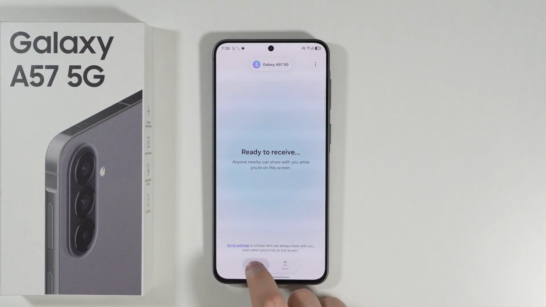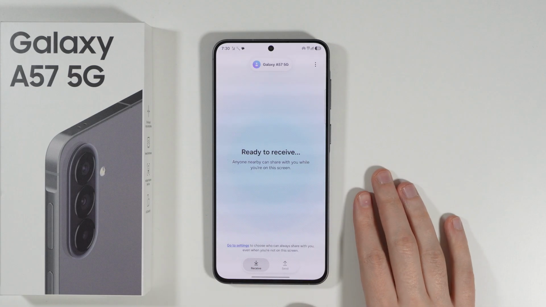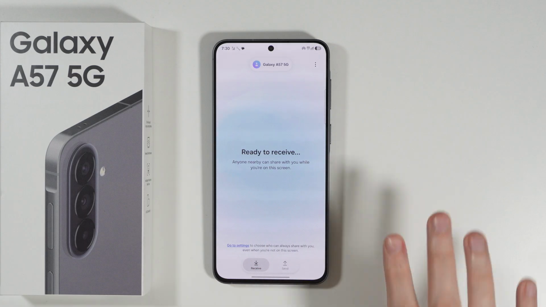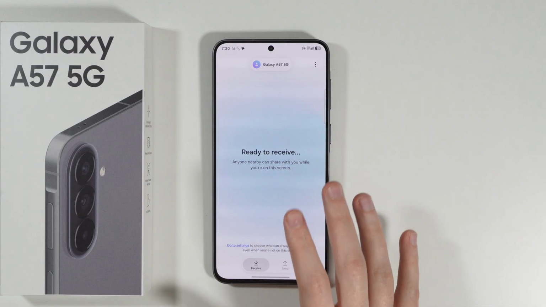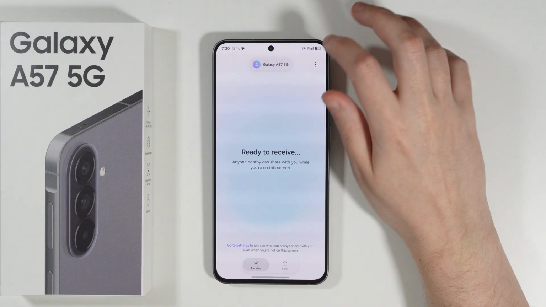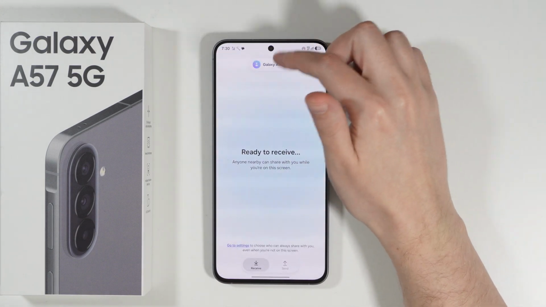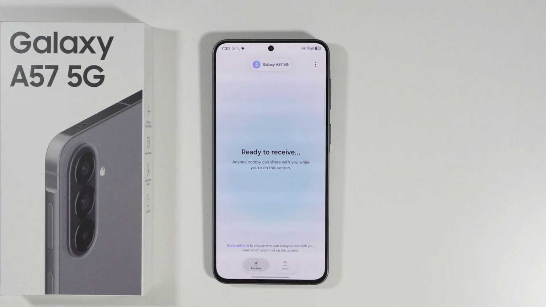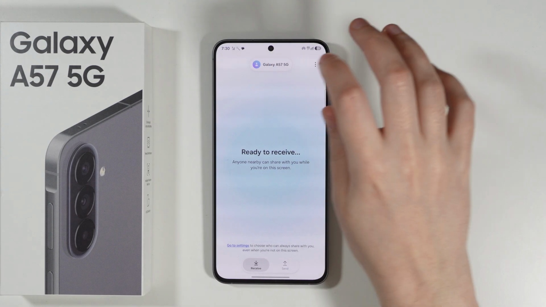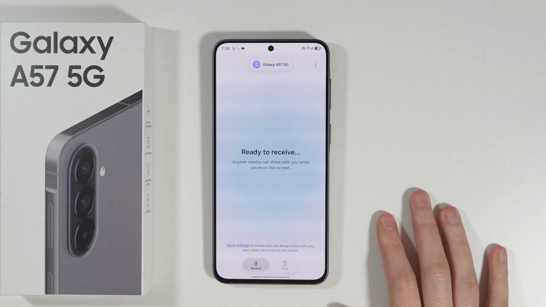And if you are in this Receive menu, then your visibility is set to Everyone temporarily as long as you are over here. But of course, if that is not the case, you can usually tap on your name here at the top in order to go through the settings menu again. And that is pretty much it.